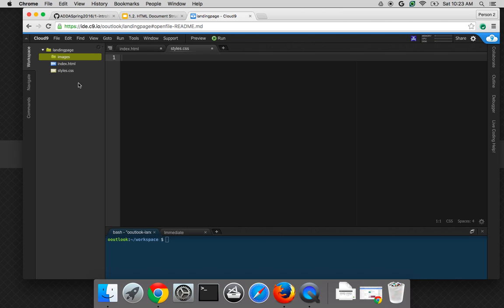So when you're done, yours should look like this. You should have the landing page parent folder, and under it, it's got another subfolder called images. It's got an index.html file and a styles.css file. We're going to start working in just the index.html file, and we're going to actually write some HTML.